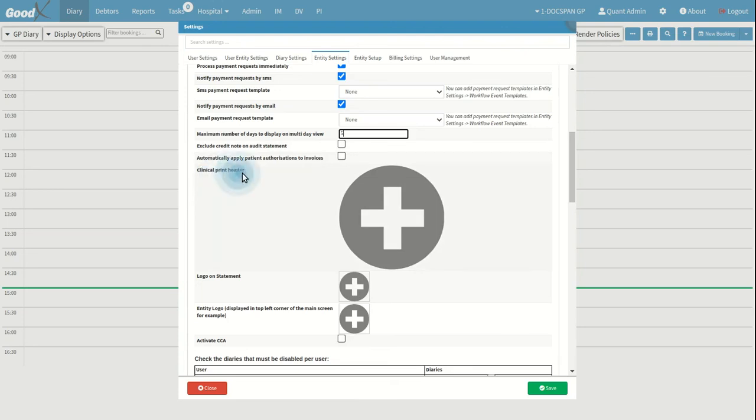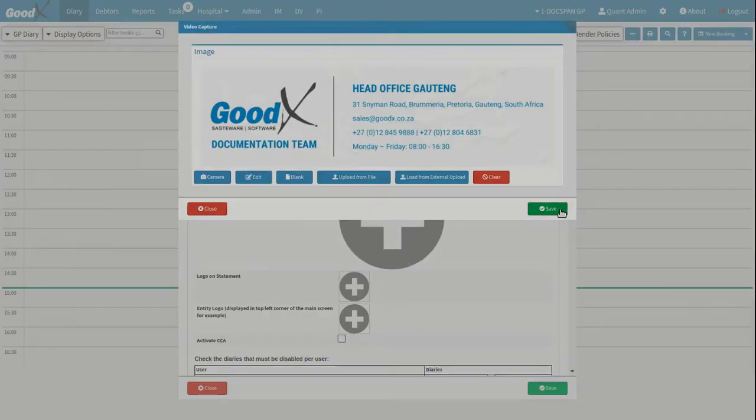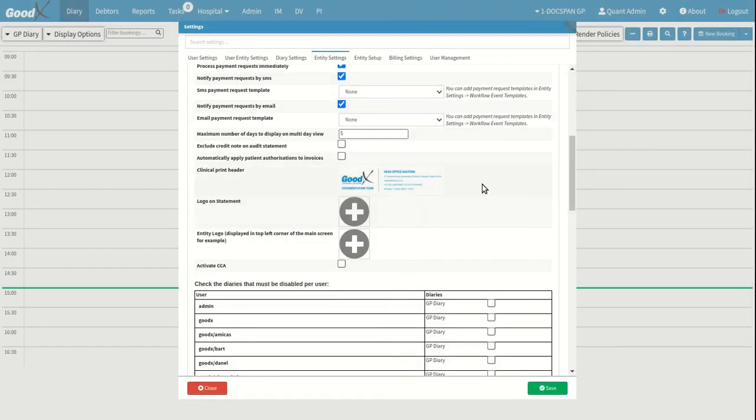The clinical print header will display on your clinical forms. You can upload an image here with the practice details and logo. Regarding the size of the clinical header, ensure that its width is 1680 pixels and its height is 480 pixels.